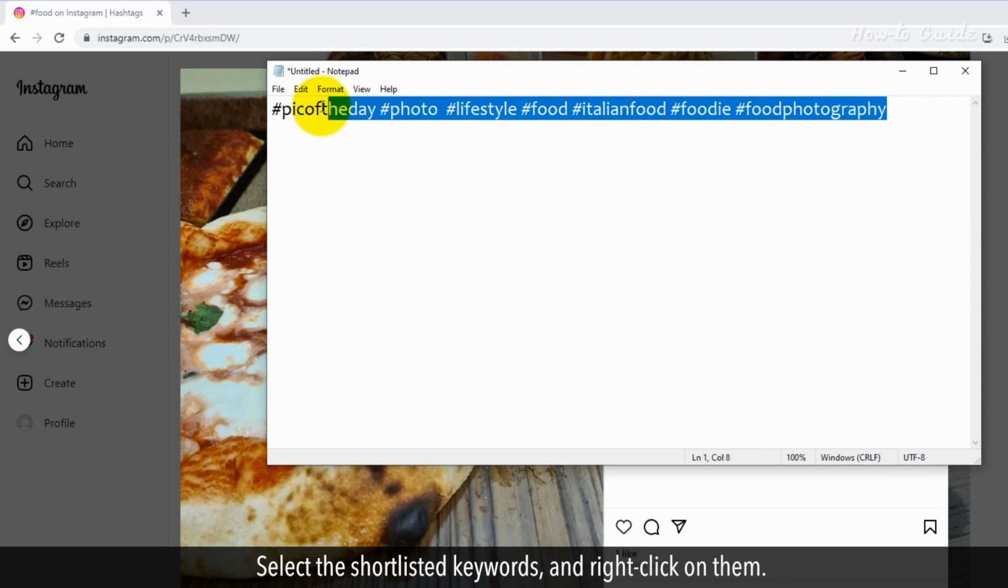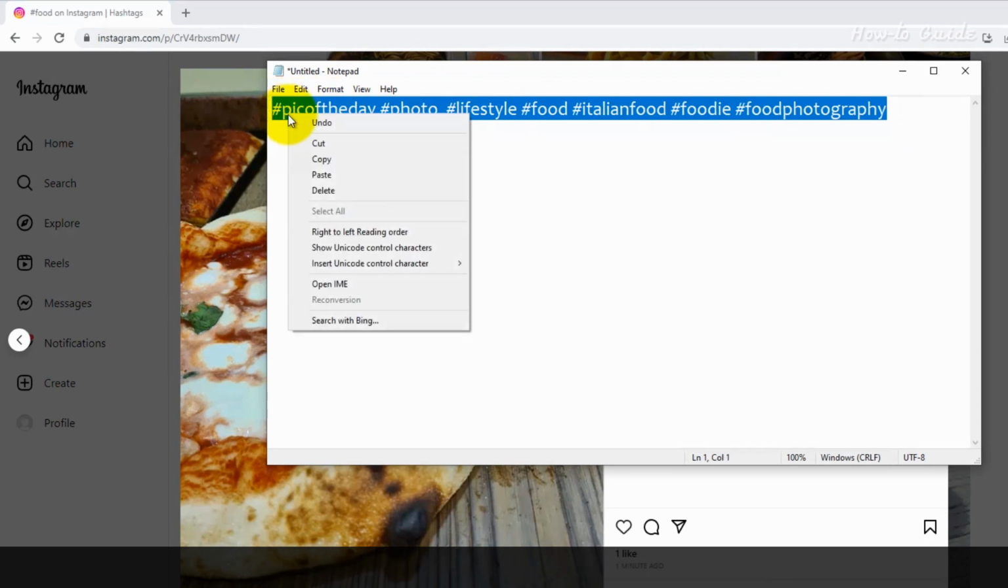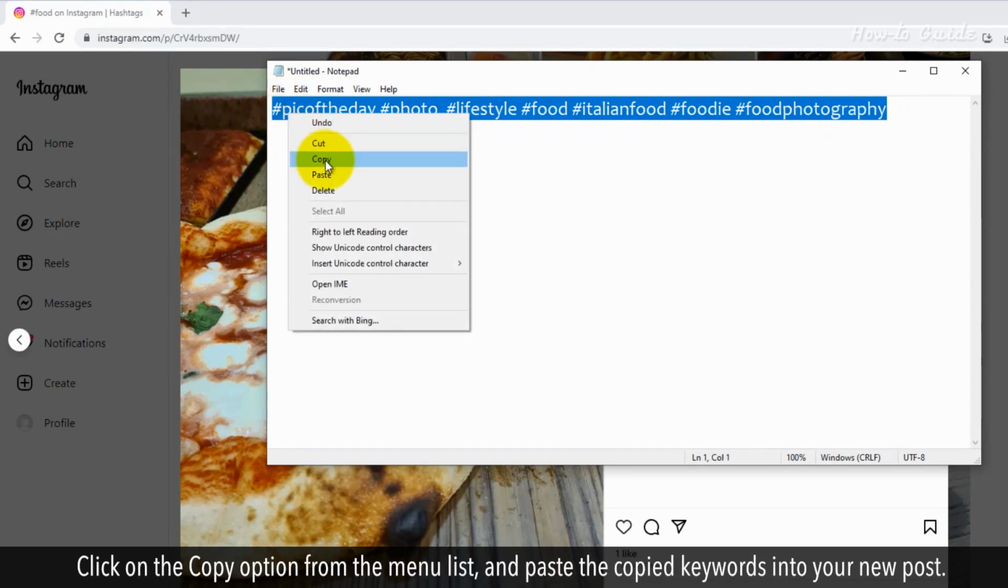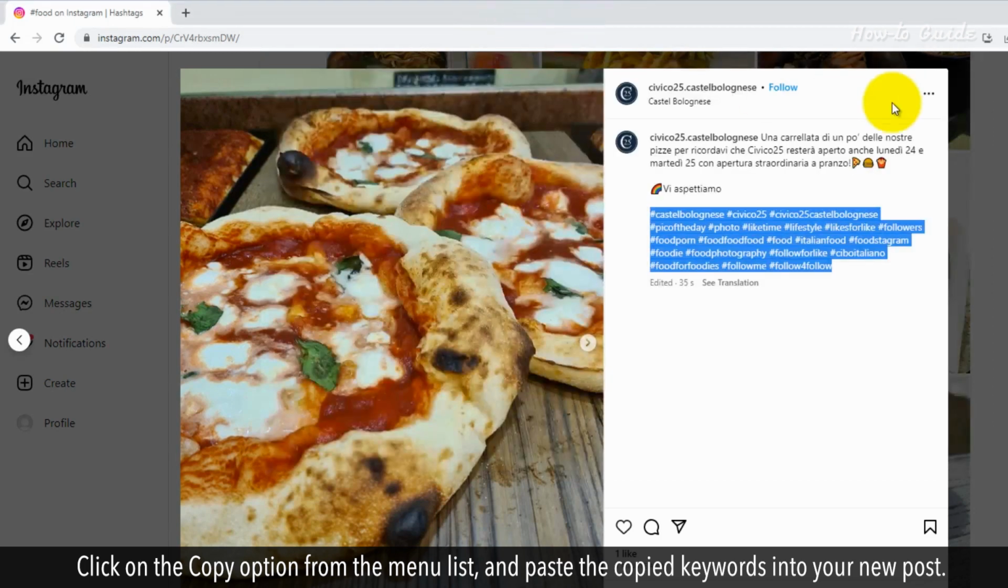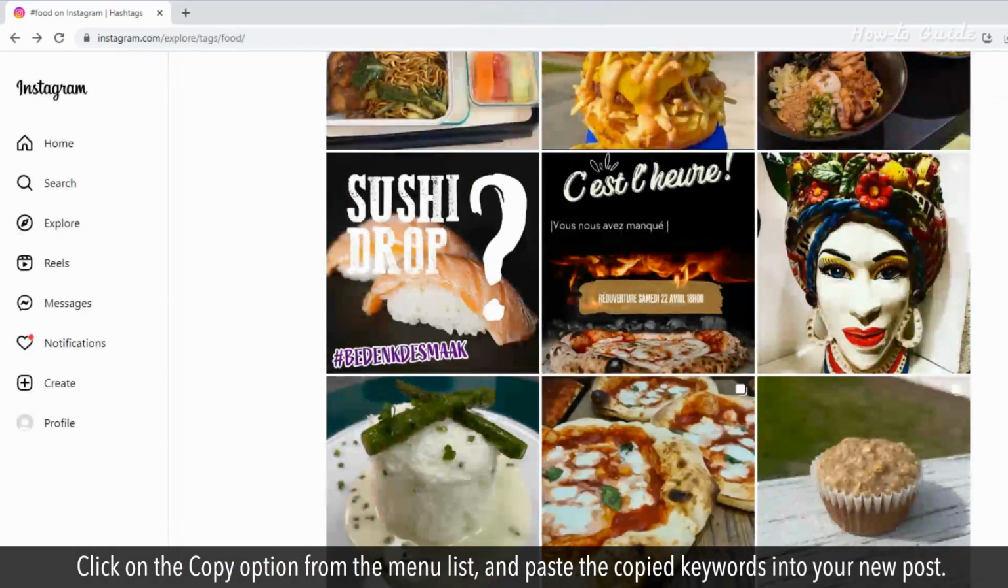Select the shortlisted keywords and right-click on them. Click on the Copy option from the menu list and paste the copied keywords into your new post.